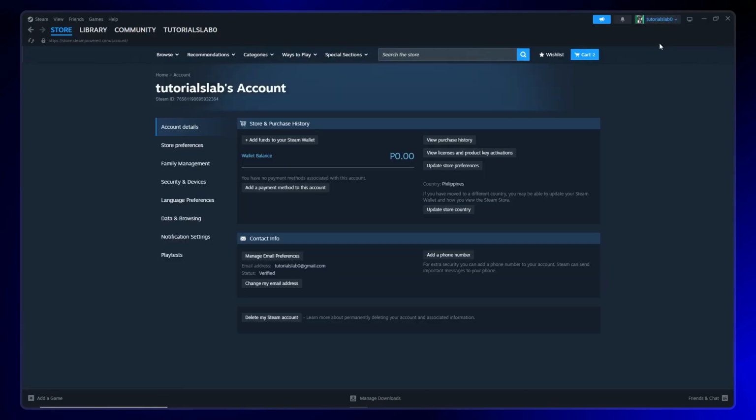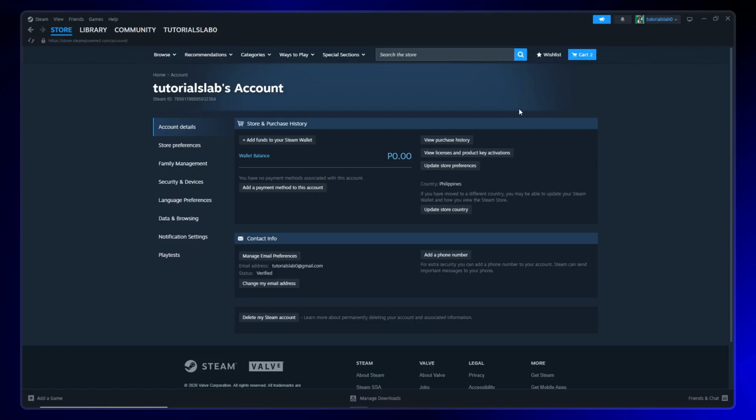This will take you to your main account information page where you can manage various aspects of your Steam account, including payment methods, security settings, and purchase records. Now, on the right panel of your account details page, you'll see several options listed. Look for and click on View Purchase History.